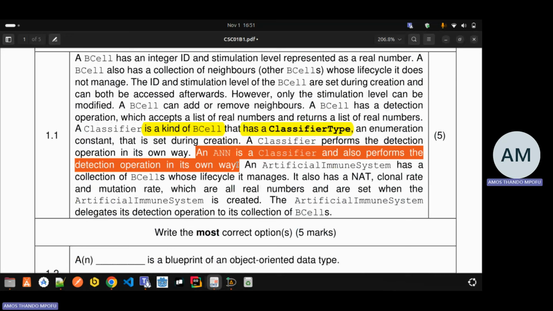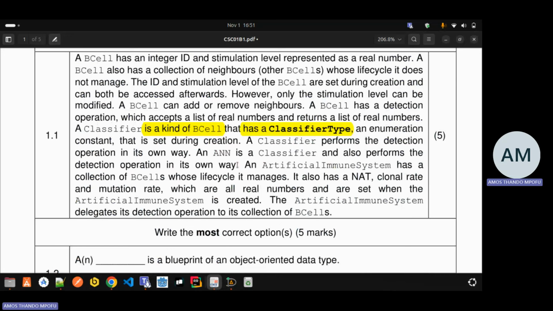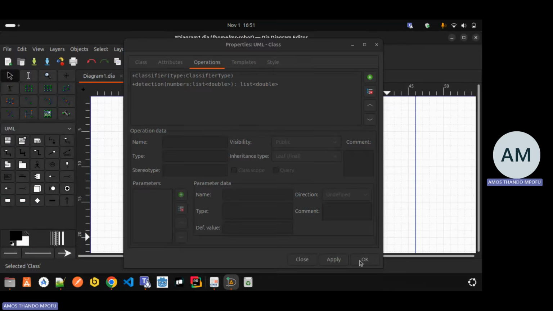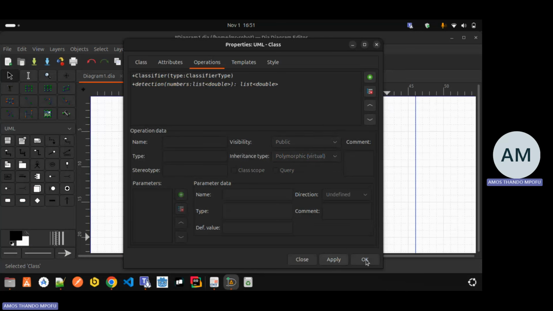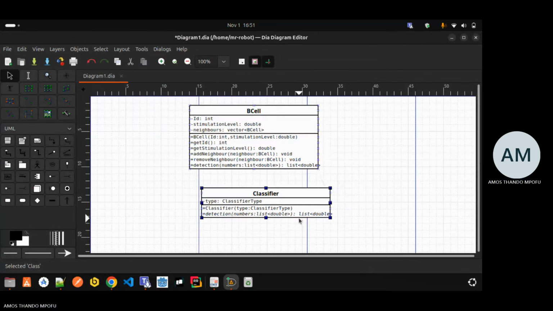So there's quite a lot going on here. Now we need to create the N class. We are done with classifier at this point. The classifier function is still polymorphic, meaning virtual. So I'm going to click on virtual, then click apply, and then okay.